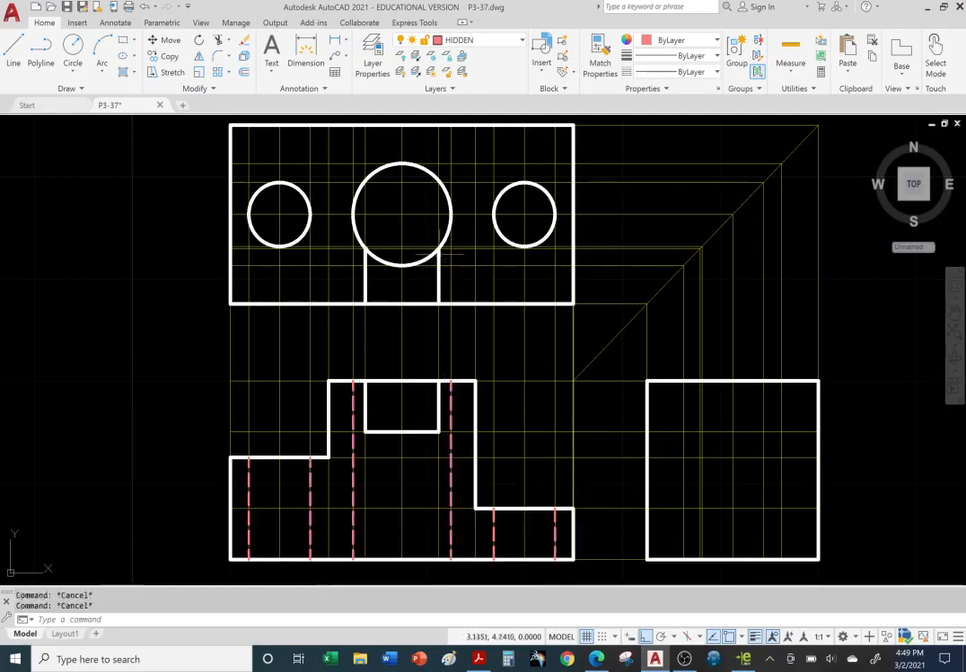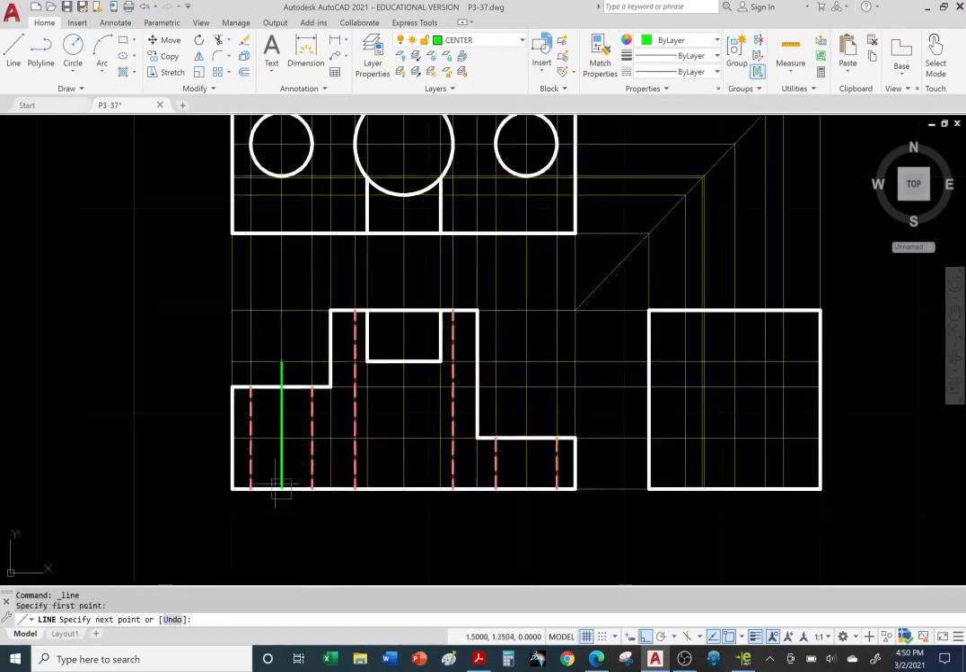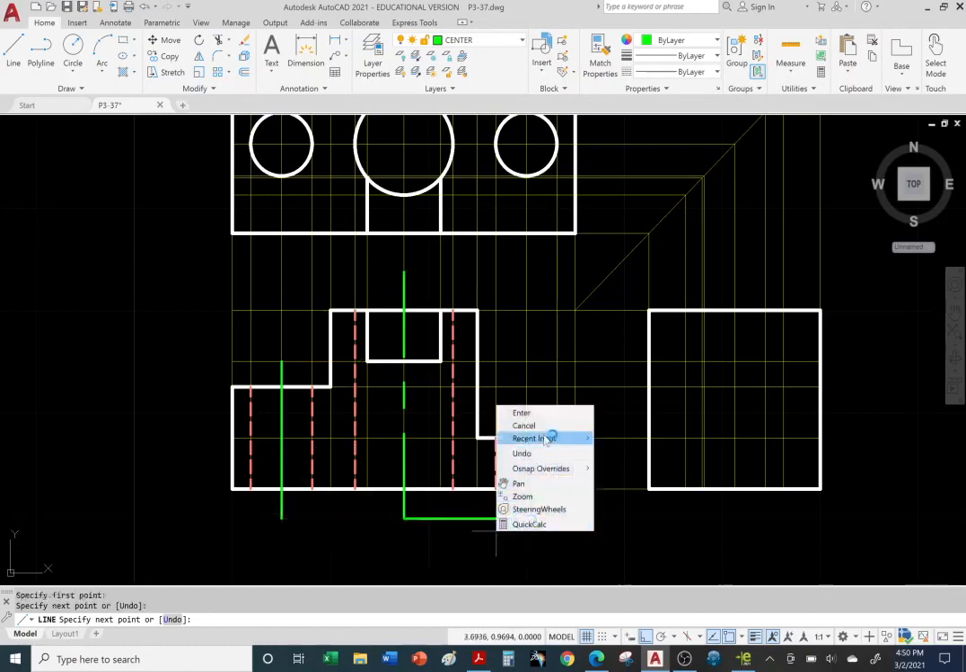Okay, now we need our green center lines. So let's bring in our green center lines. Green center layer, green center line. And we're going to track the center of this hole, come straight down and go a little bit beyond the object lines, right? Right click enter. Okay, hit spacebar to repeat the same command. Come straight down, we're tracking. And we want to make it around the same as this one. Slowly track away, click. Just want to try to look uniform here.